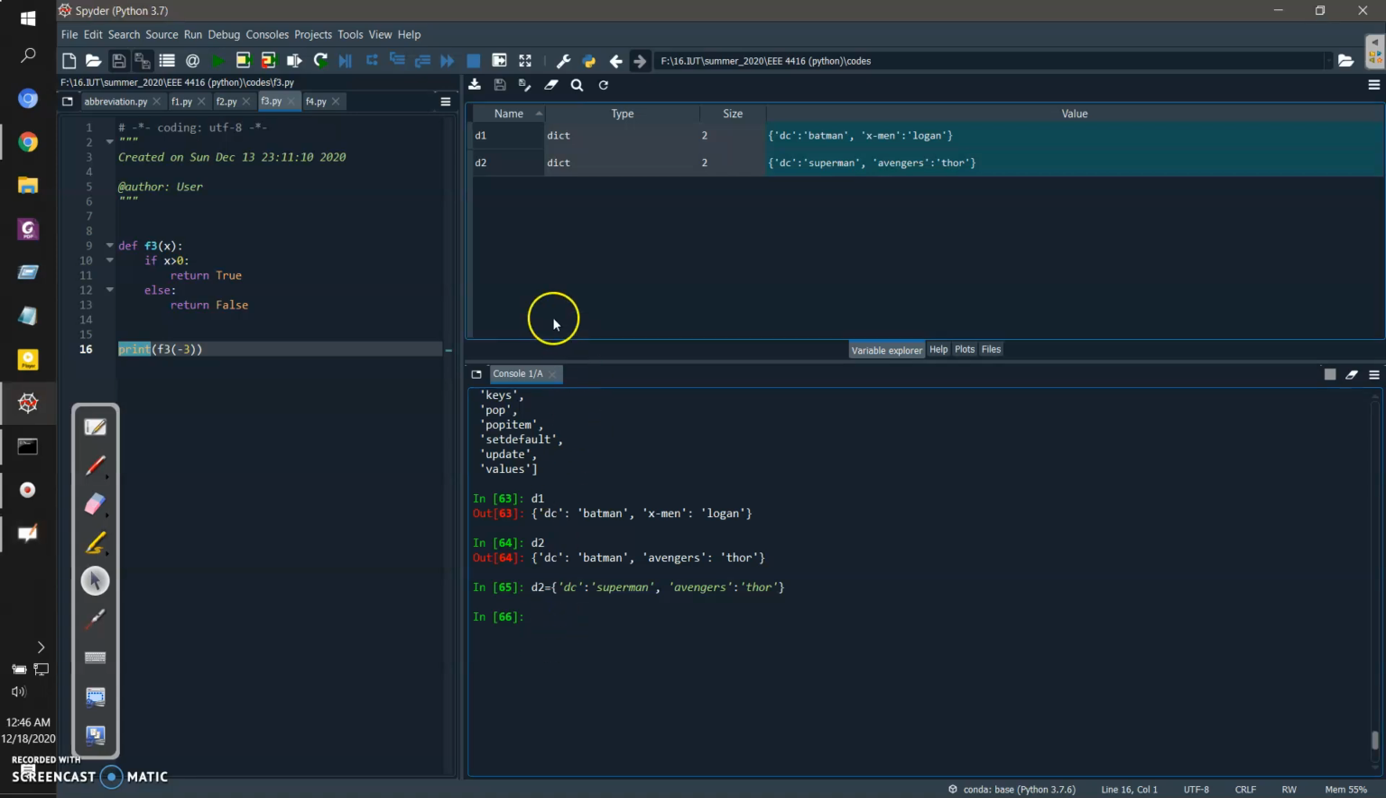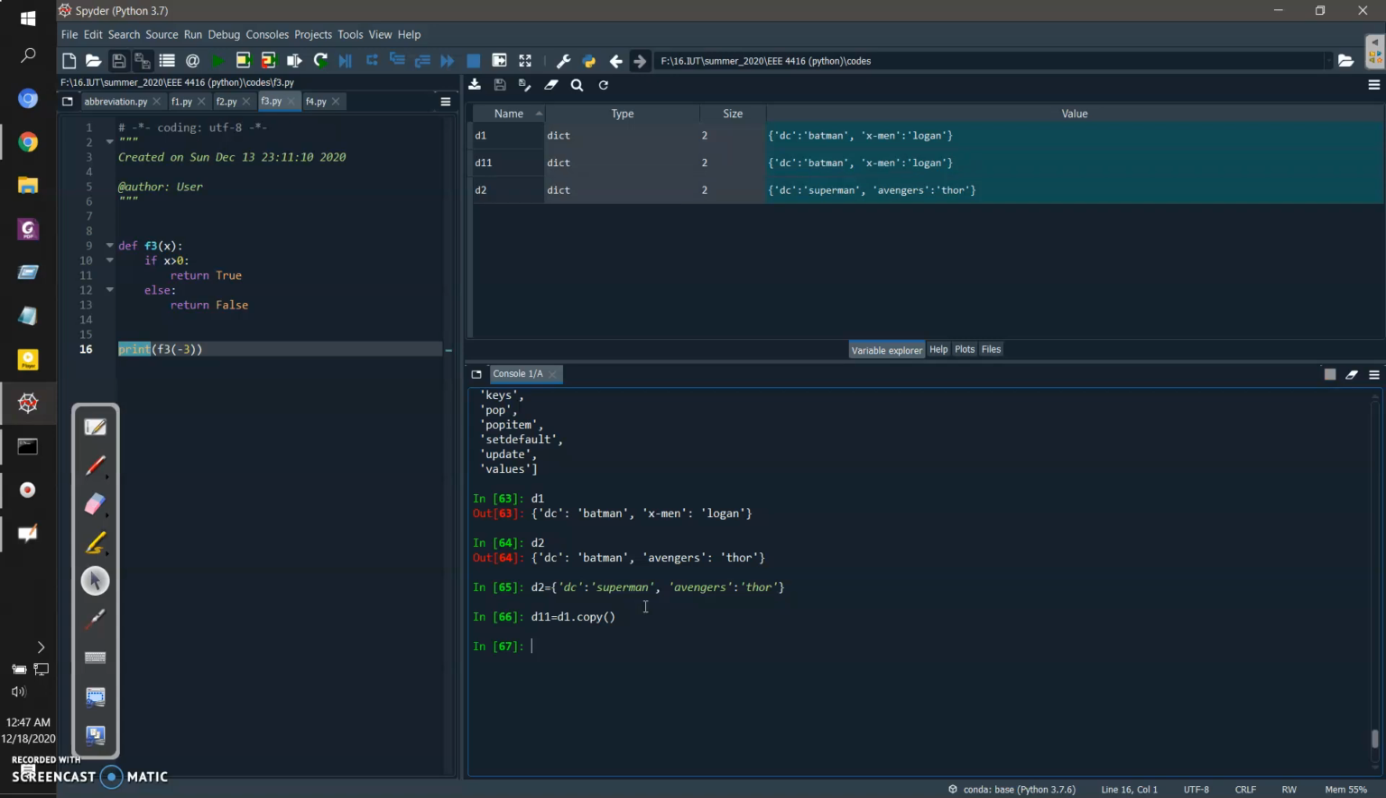So here we have two dictionaries, D1 and D2. If you check the keys, one is DC and another one is expand, and in dictionary D2 we have the same keys but with a different value and a new key. Okay, now let's do something like this. D11 is equal to D1 dot copy. If you remember, this will create a shallow copy. That means since our dictionary is a mutable object, if I modify something in D11, this new copy, our original dictionary will not change. We want to preserve that one.